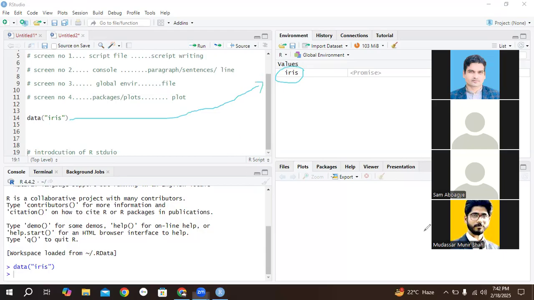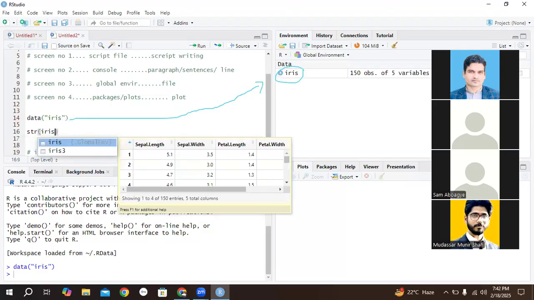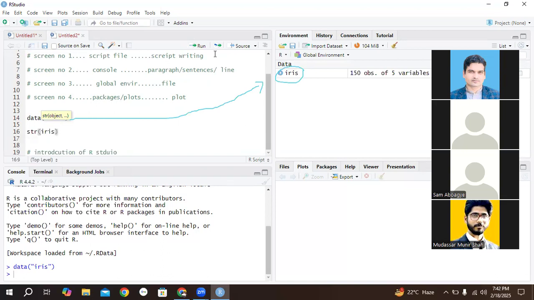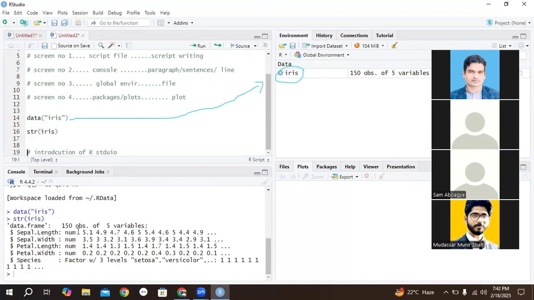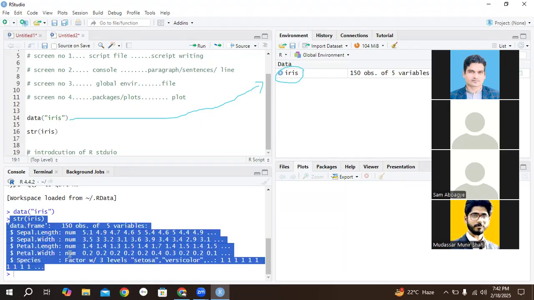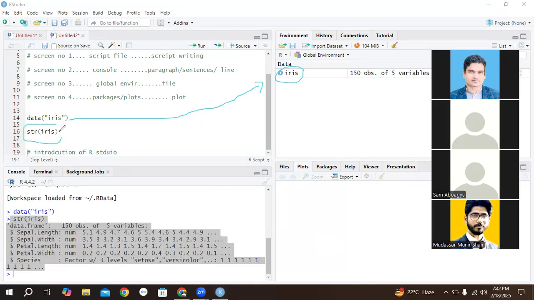Now if I write here str iris, select this one and run this line, it will appear in screen number 2 because it is in the form of a table. It is in the form of a paragraph or sentence. So it appeared in screen number 2. Now the result in the form of a paragraph appeared in screen number 2.